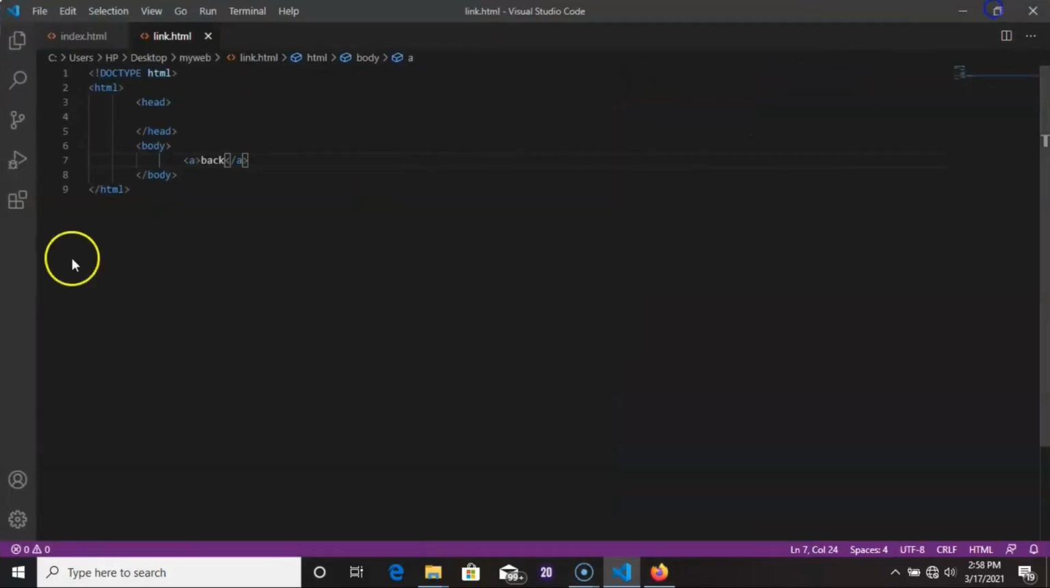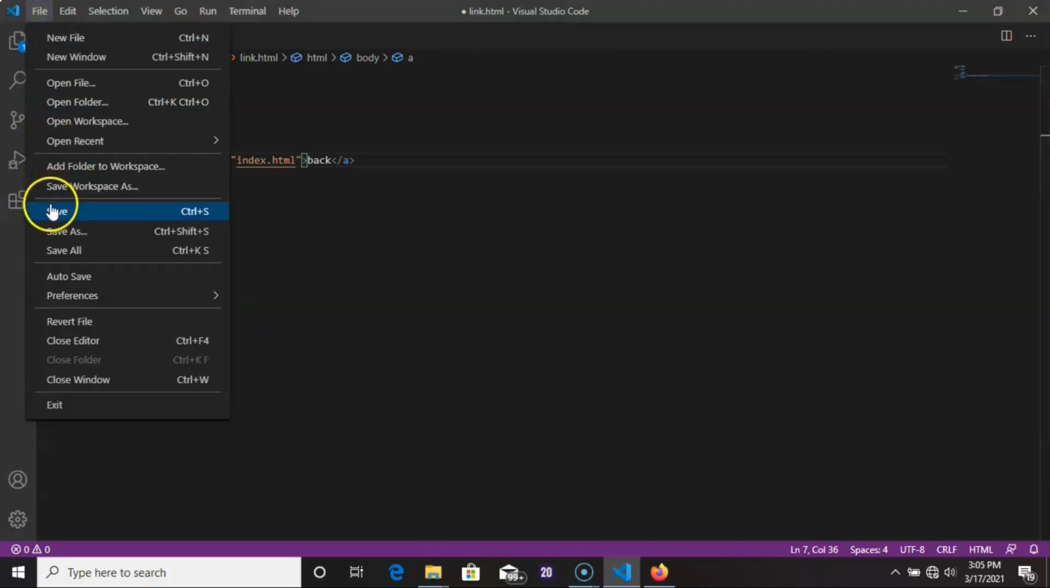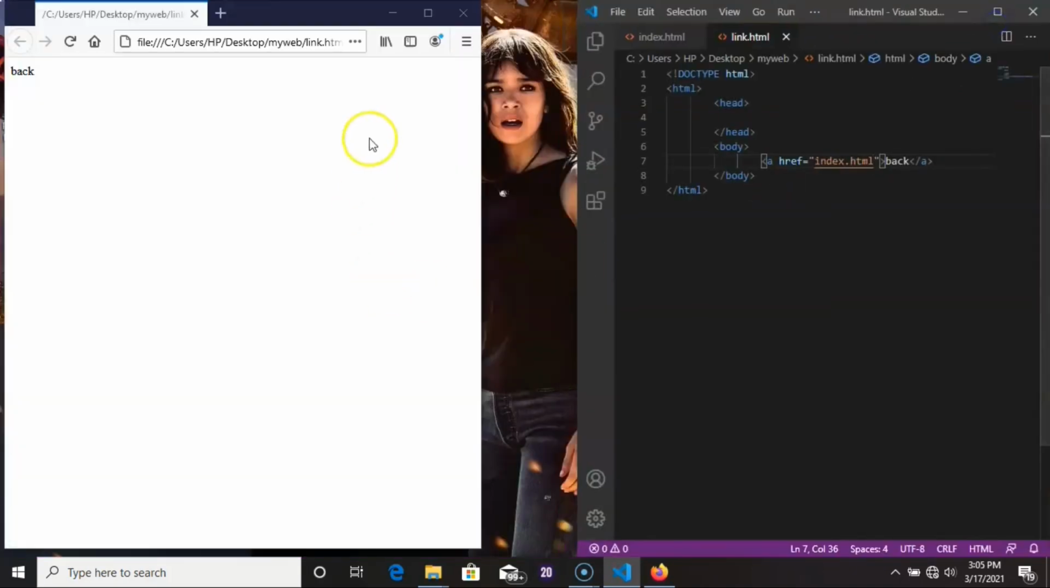Now go back and type the href attribute into the open tag of your link element. Type index.html, the name of your first web page, in between the quotation marks as the value of the href attribute. Save and refresh your web page. You have now created an HTML link.